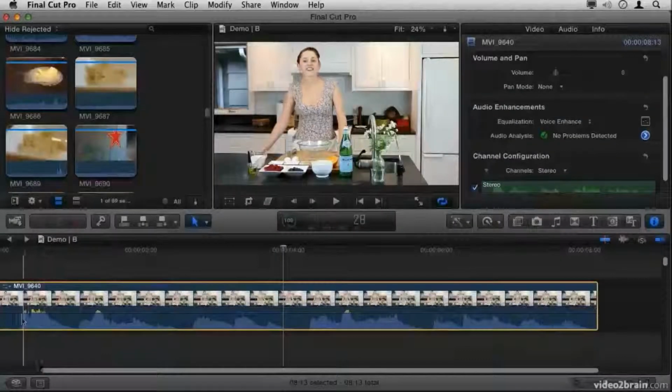Sounds pretty good, but we can also see that the dialogue has gotten a little bit too loud. If you look down here on the timeline, you'll see that the waveform is showing us a bit of a yellow and then even a red area where it's peaking and clearly getting too loud. So we'll probably need to take that down a little bit.